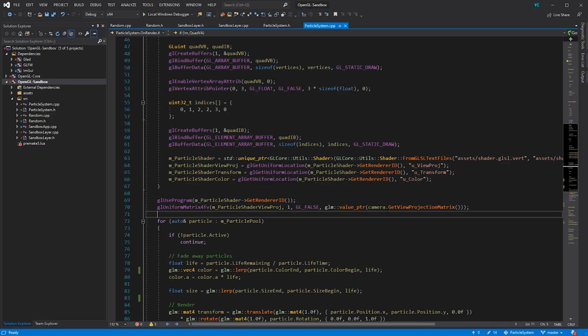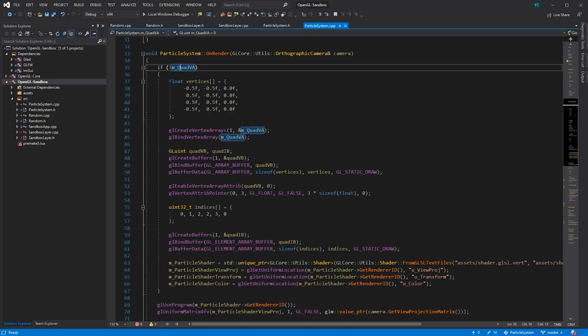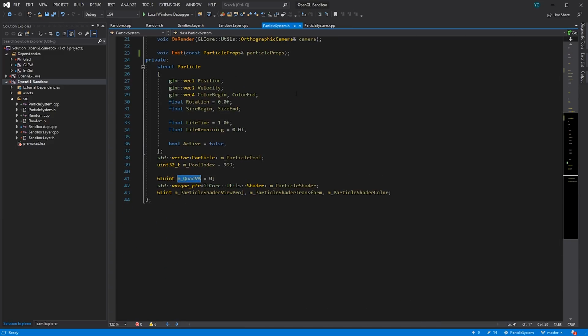All right, rendering. Now this is a really simple hack here. I have a little if not mQuadVA, which basically means if the quad vertex array, which is this, is set to 0, it means we haven't created the vertex array yet.